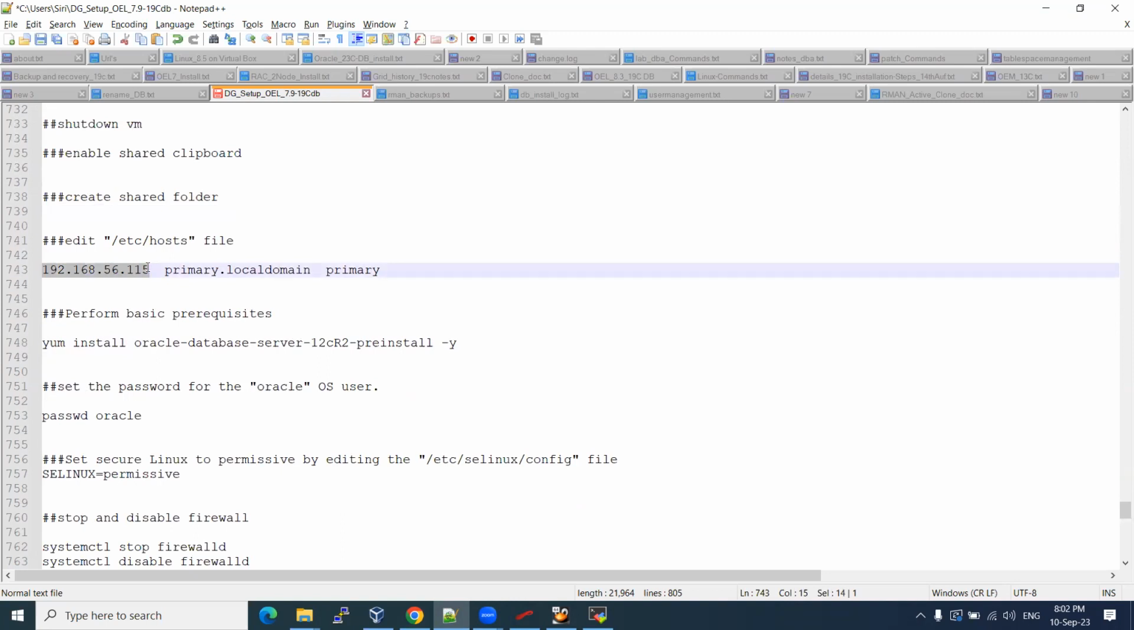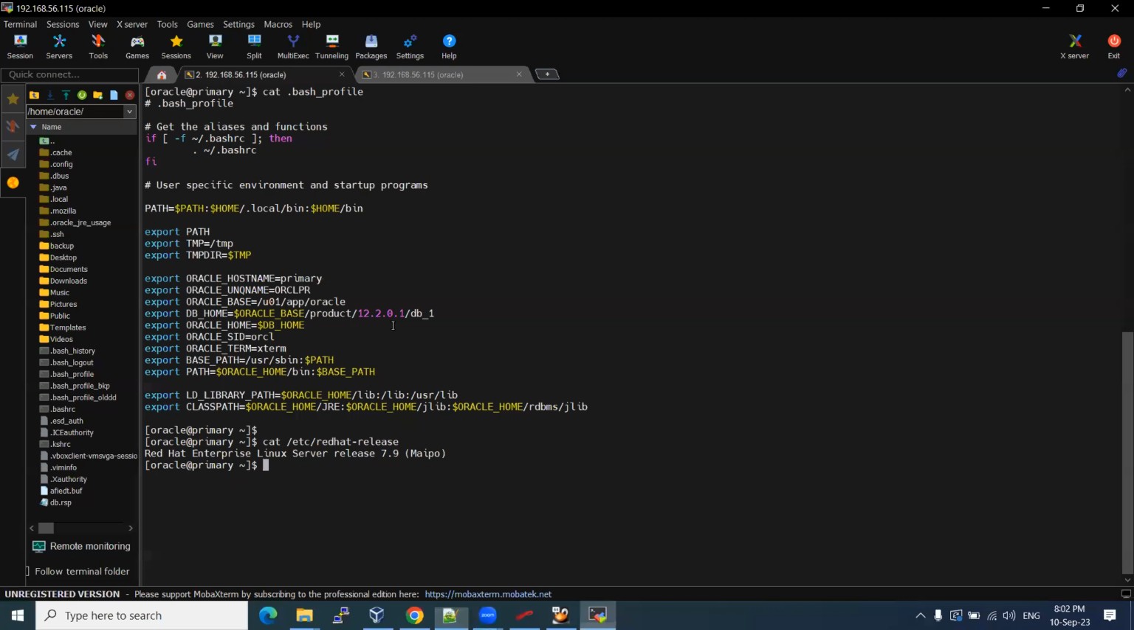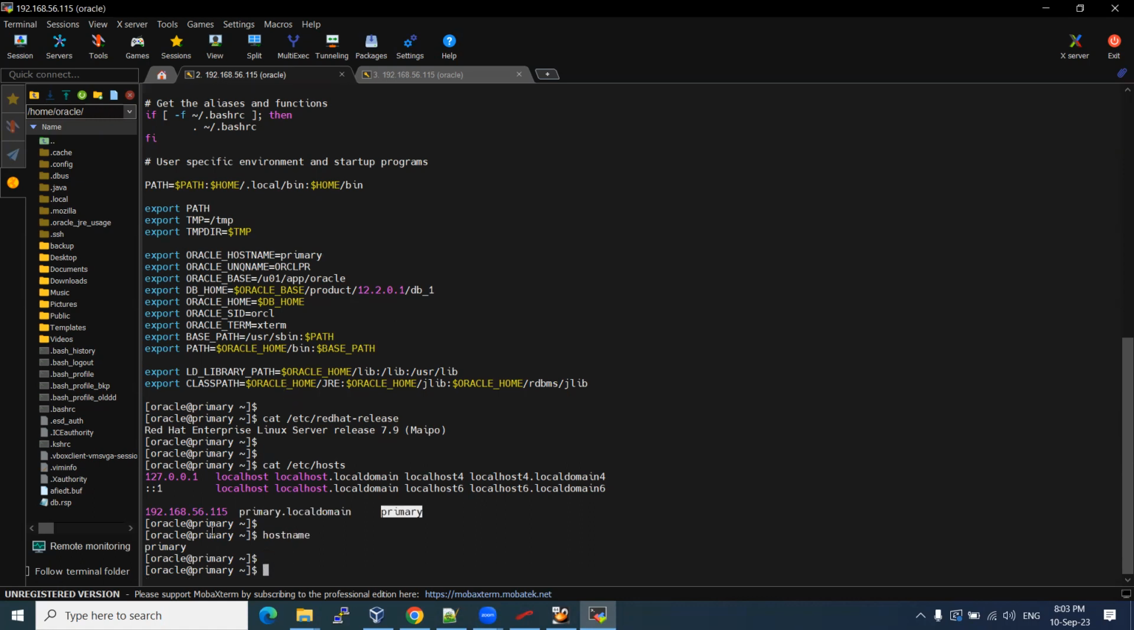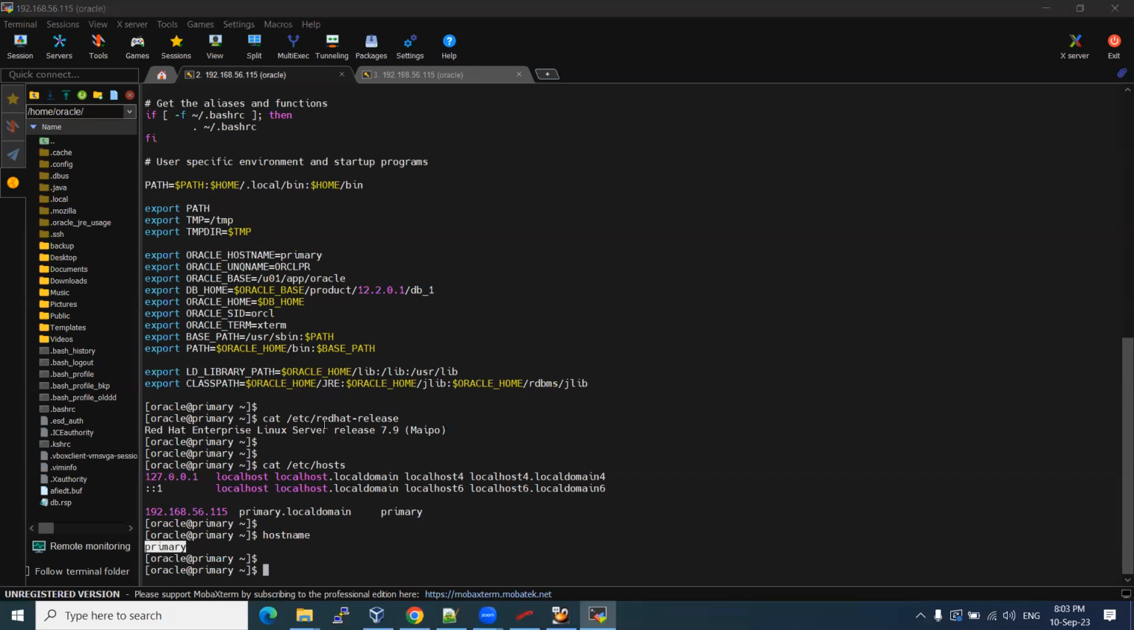For that, we need to add this IP address in our etc hosts. Okay, let me show that, cat /etc/hosts. So I have added my IP and the host name is primary. How to find the host name? hostname. So primary is my host name.